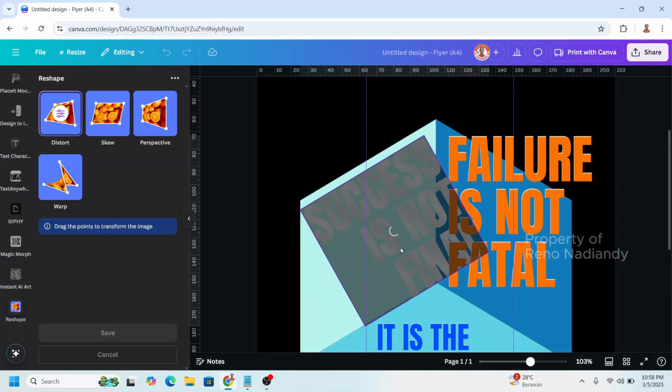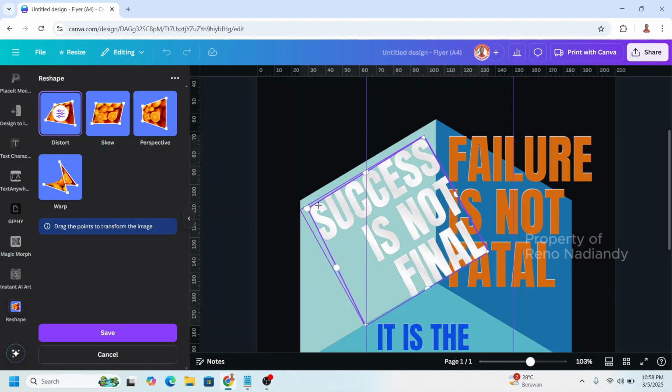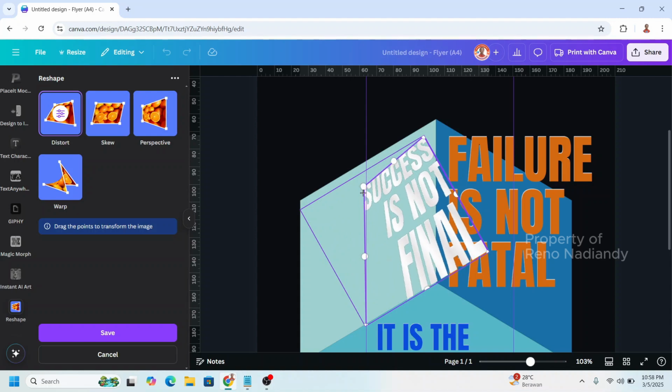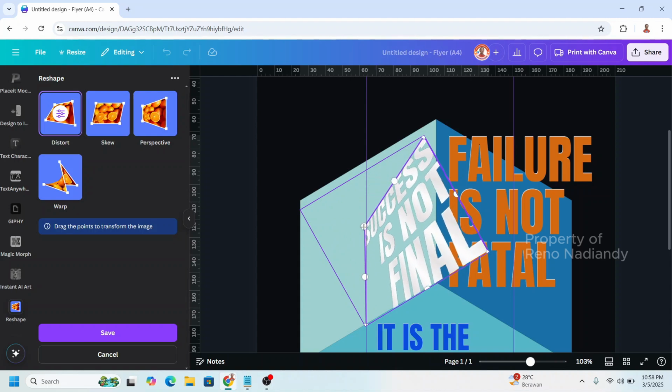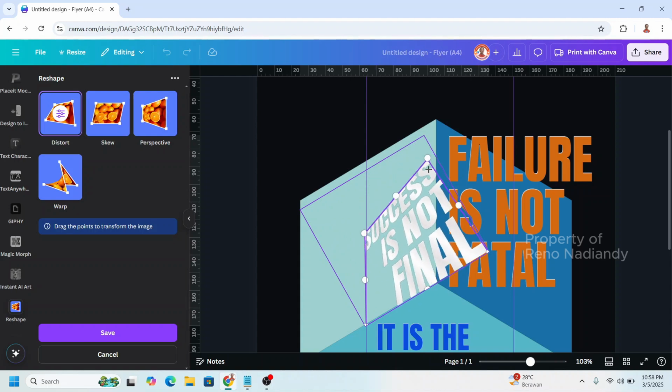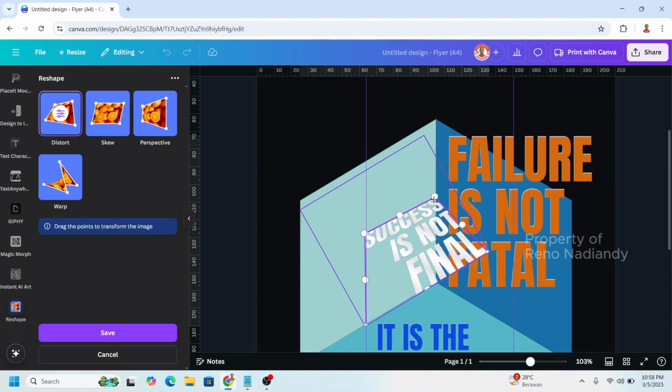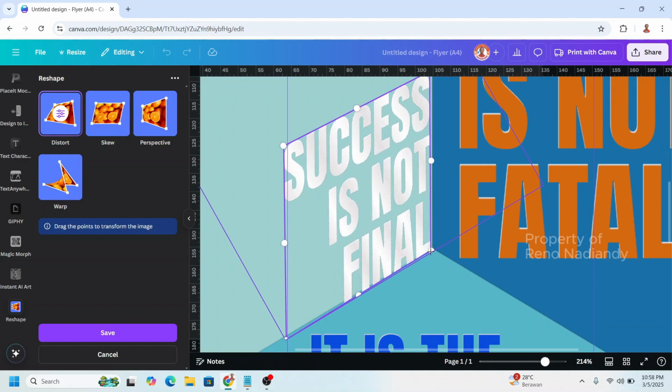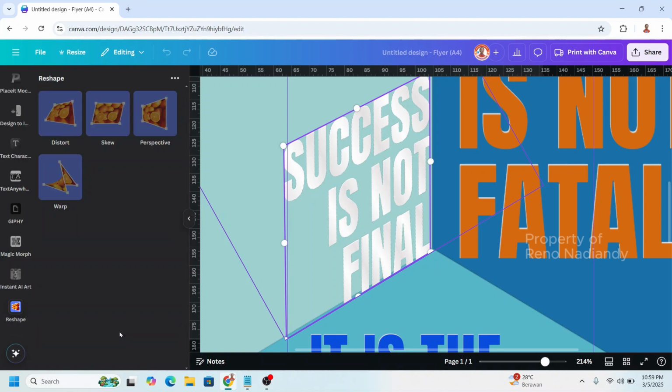Now click distort and then move it here and move down here. And this one also here. And this one here. I will move it down here. So the most important is this line and this line. All right, now click save.